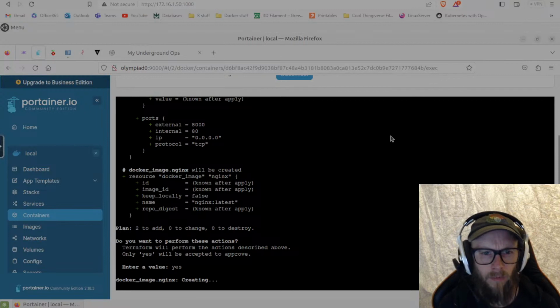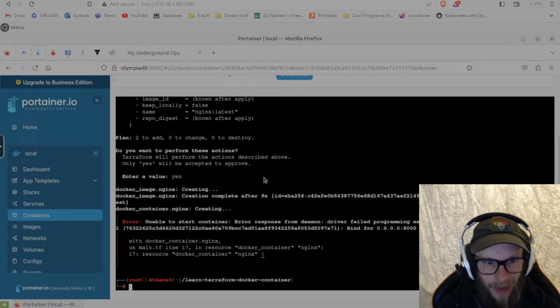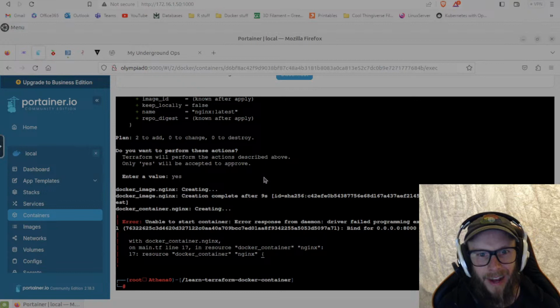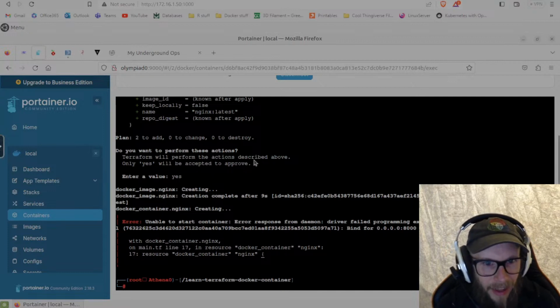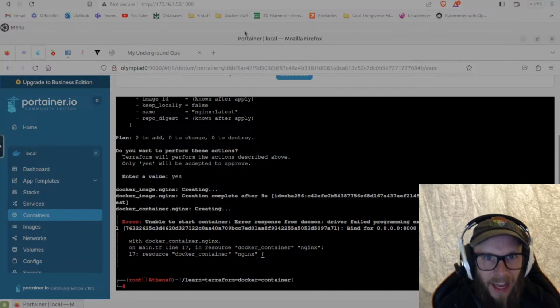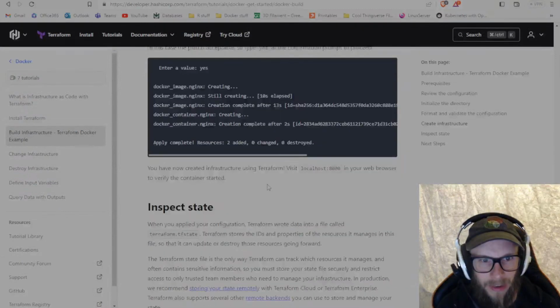I also have absolutely no idea how long it will take. Okay, error to restart, driver failed programming external connectivity endpoint tutorial. Okay, so I'm guessing that's because we already have a Docker environment here, and so it's probably not liking us trying to force in this Nginx container, doing it this way, but that's okay at any rate. That's pretty much the whole tutorial anyway.